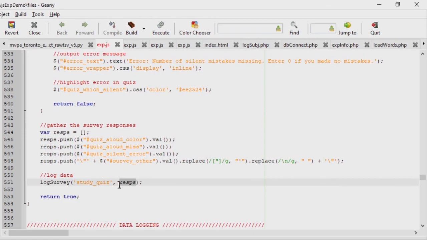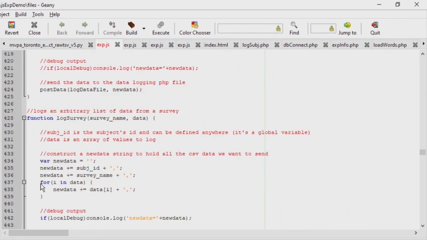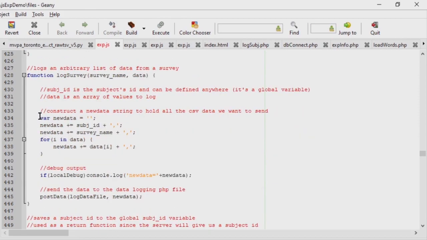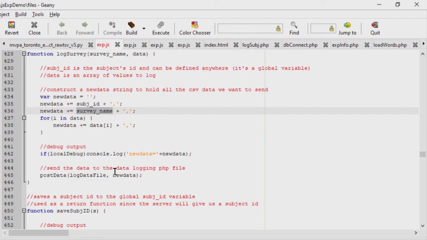So this information is all put into resps, and if we go up to log survey, we will find all it does is take that information, add the subject's ID, and add the survey name. So again, this is like our block name. So instead of study or test, now we'll have study quiz. And it pushes all the responses together into one line, one text string separated by commas, and it sends that to the same data file that we were logging our actual trial data to.